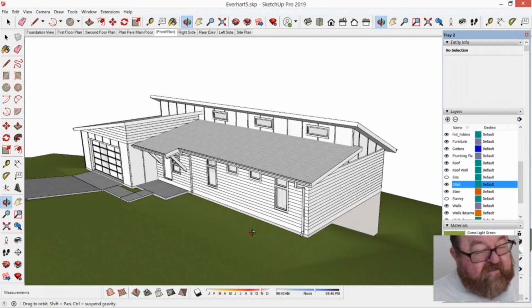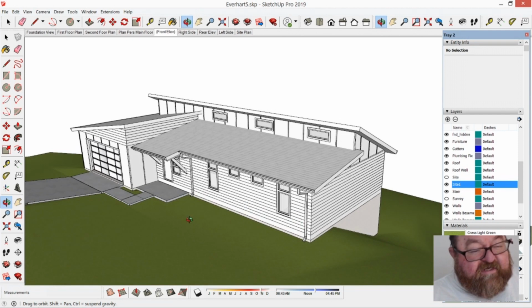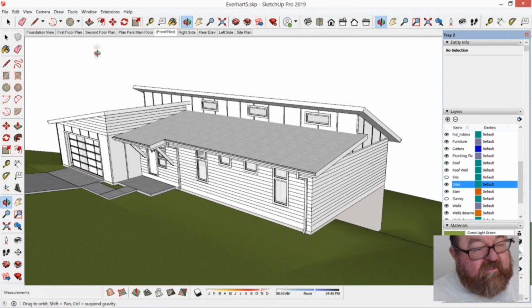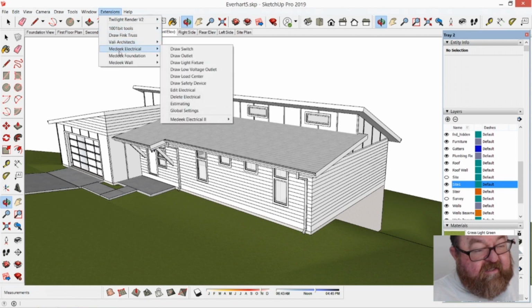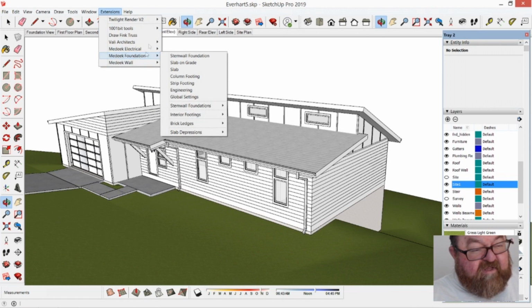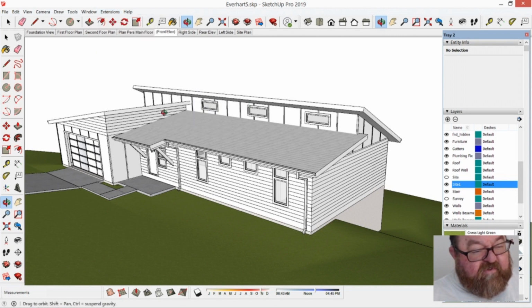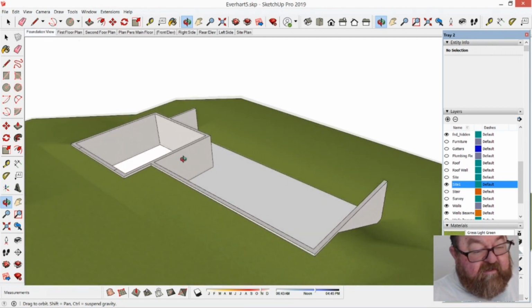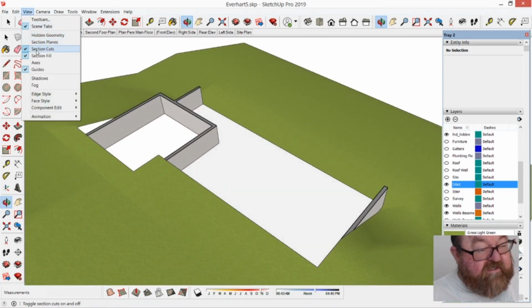But I did find, speaking of complicated foundations, a tool from this company called Medeek, M-E-D-E-E-K, and I'll put a link down in the description. They have these neat extensions for SketchUp, and one of them is a foundation tool extension that allows you to draw your foundation with the footing and rebar and everything, the anchor bolts and all. So let's just take a look right quick at our foundation view I've got set up here. And let me turn those section cuts off.